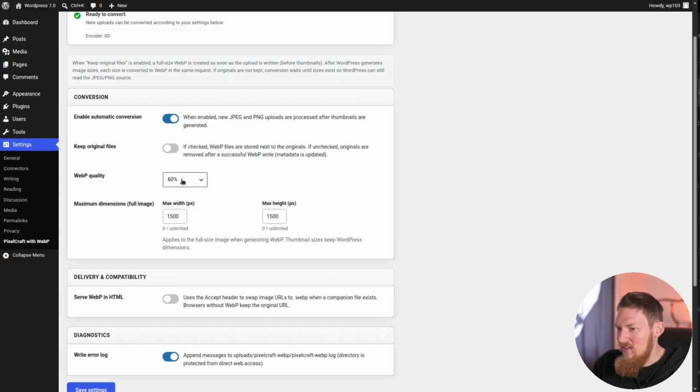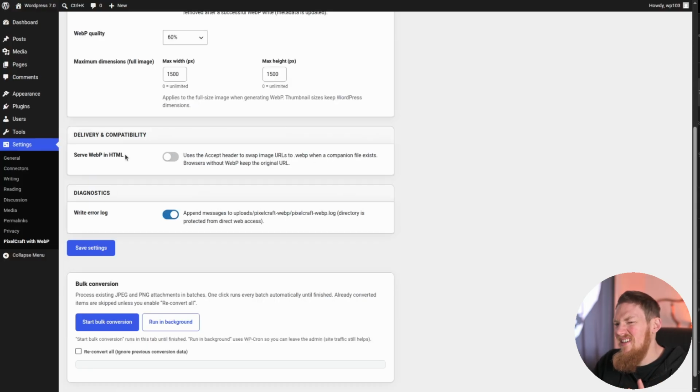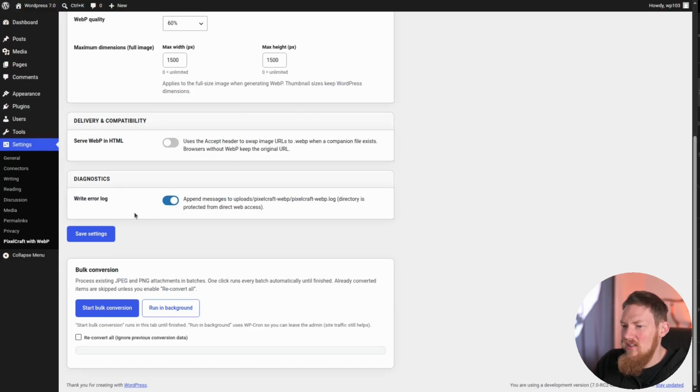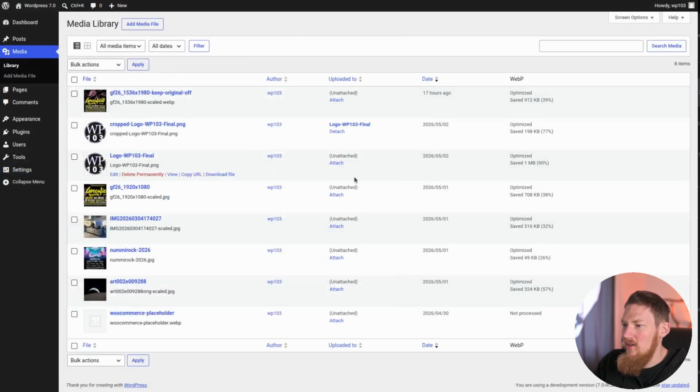If this is off here, then it will deliver the WebP files, but it also doesn't delete the original files. So the naming here is really confusing. I will show you that later. Also this button here, I could not really tell what it does. For me, it was kind of the same. Then we have some diagnostic options. You can write the errors into the log or not, and you can start a bulk conversion of all the pictures you already have.